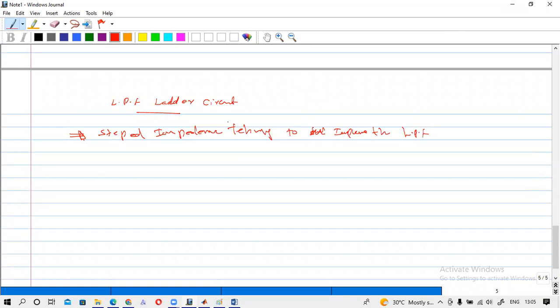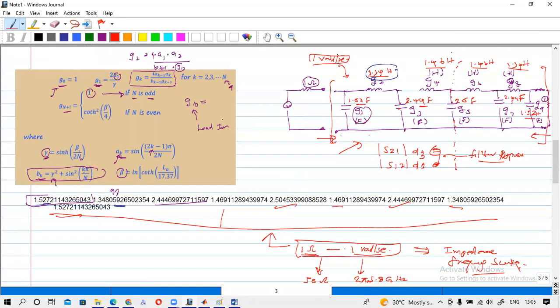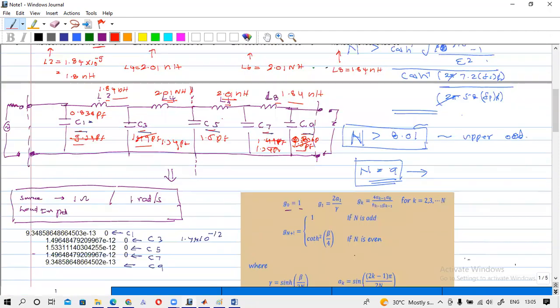I hope you can now understand how to calculate this ladder circuit. So if you calculate this ladder circuit, now the next step is to calculate the step impedance circuit using the microstrip lines. So that will be our next point.